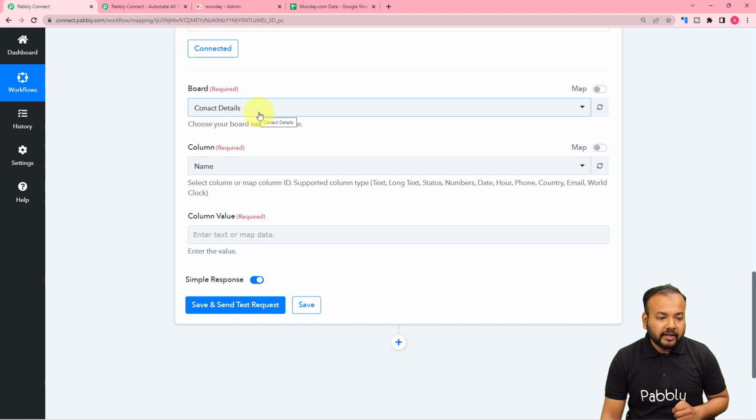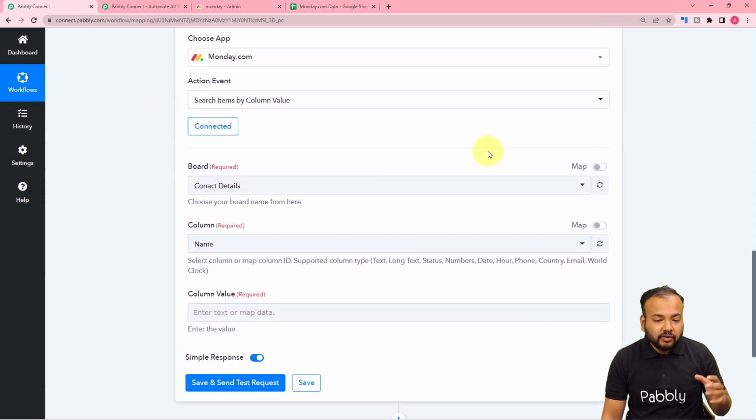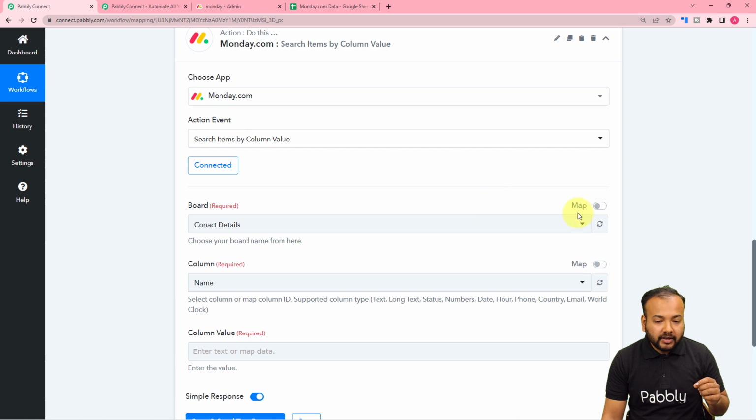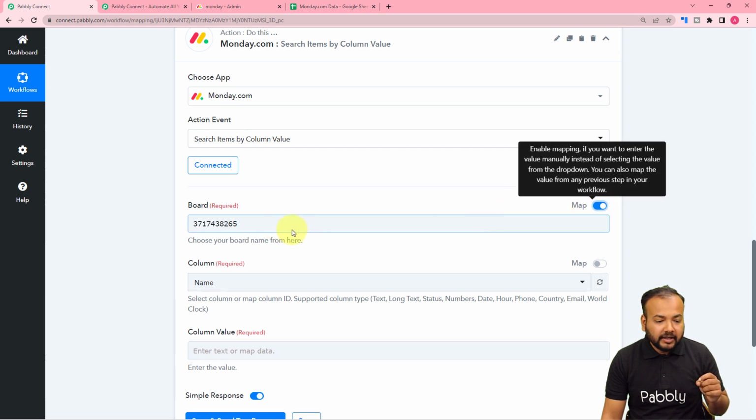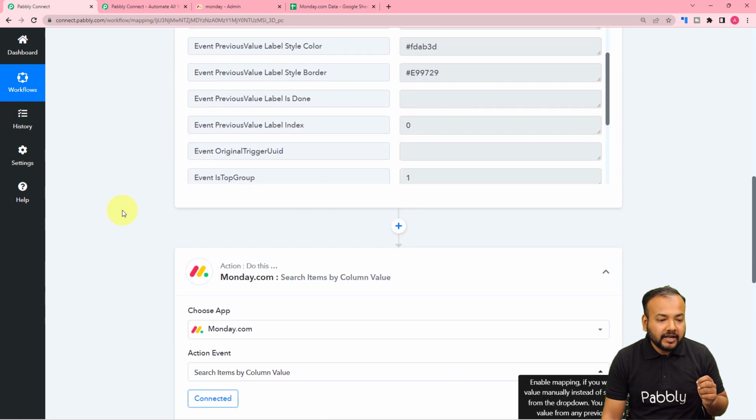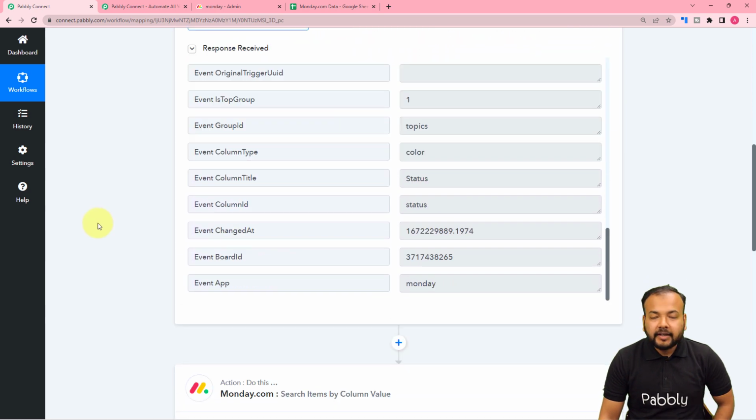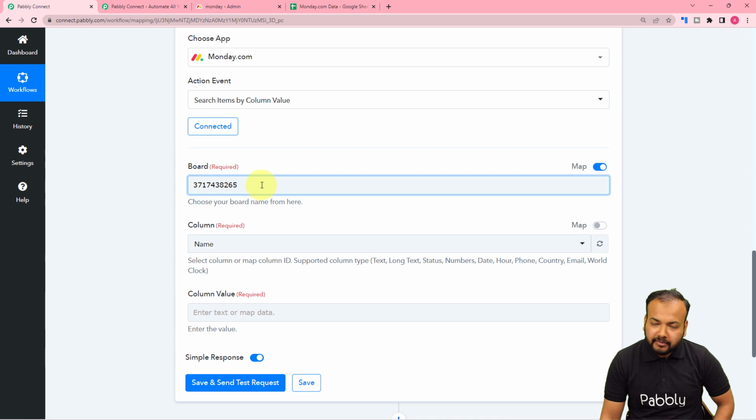So I am just going to select the board's name as contact details. So guys, I have only one board here, so we are going to choose it. Okay, but if you have more than one board, you have to toggle this map button to on like this. Okay, and here you have to enter the board's ID, and you will get the board's ID here. Let me show you. Here you can see guys, in this response in the trigger, we got this event board ID label, and here we got the board ID. Okay, so if you have more than one board, you can map this board ID here in this column. Okay, so let me map it here also.